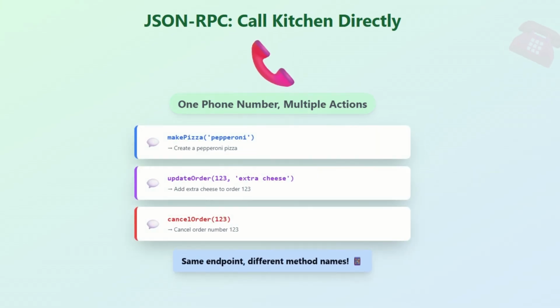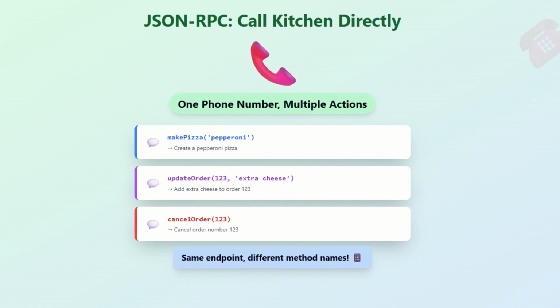Now imagine JSON-RPC. Instead of walking to different counters, you just sit at your table and call the kitchen directly on your phone. You say exactly what you want them to do. Hey, make me a pepperoni pizza. Or update my order to add extra cheese. Or cancel order number 123. It's all done through one phone number, but you tell them the specific action you want.